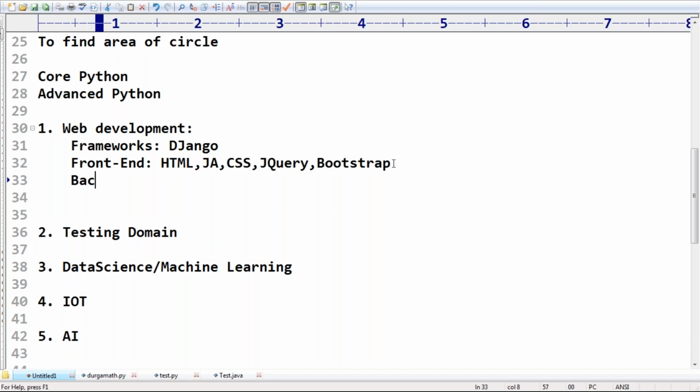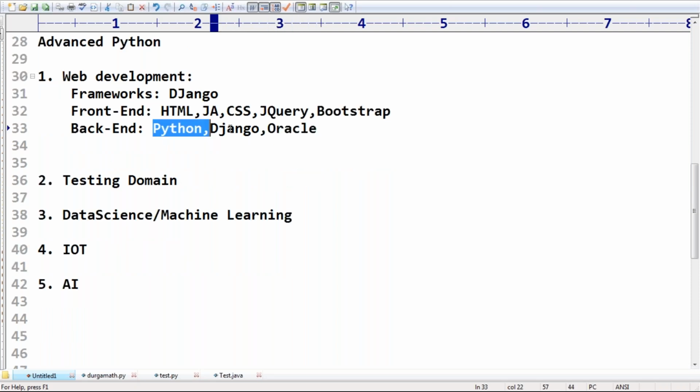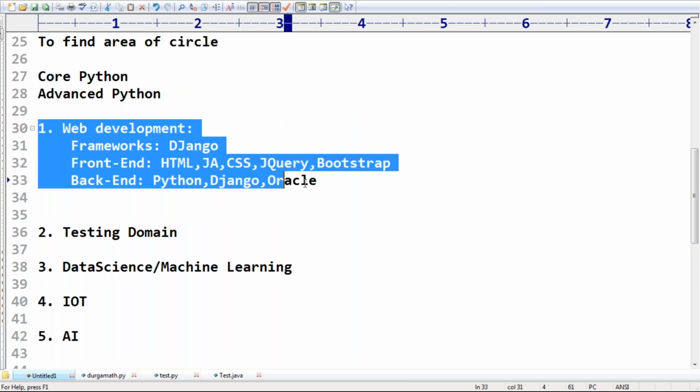Next, the back end. Which language are you going to use? Python. Which framework are you going to use? Django framework. Which database are you going to use? Oracle database, something like that. Are you getting it? So these are the parts of web application development in the backend. Happily you can use Python with Django. That's all. This is one area.